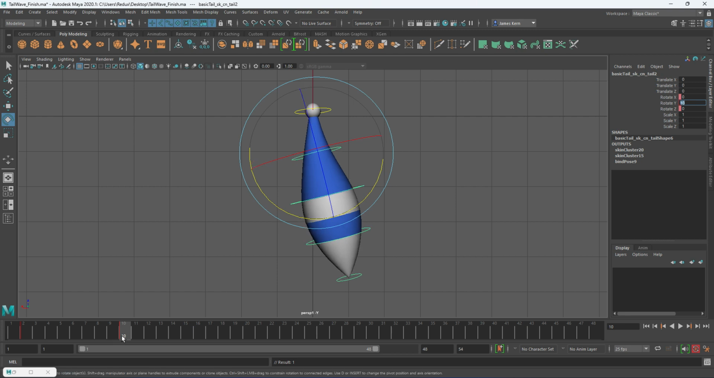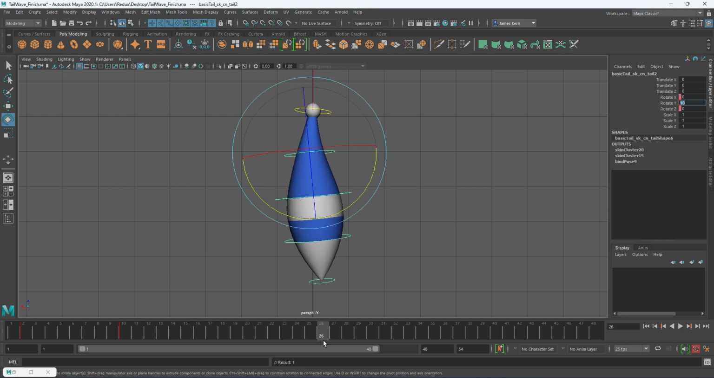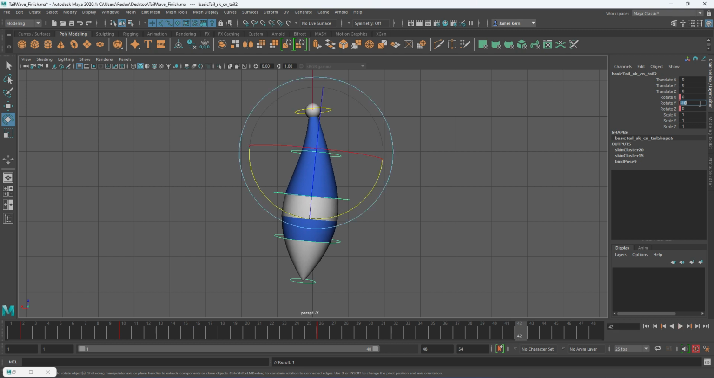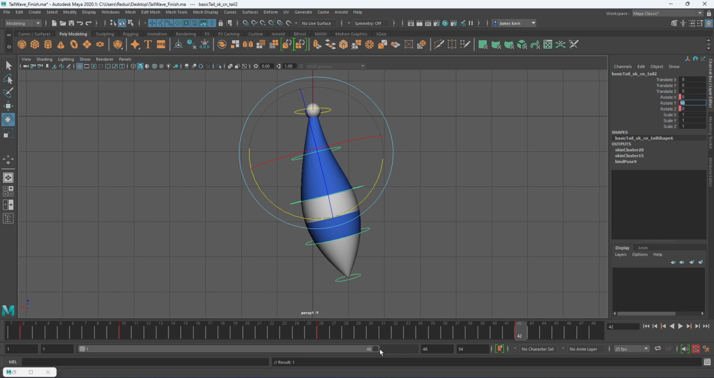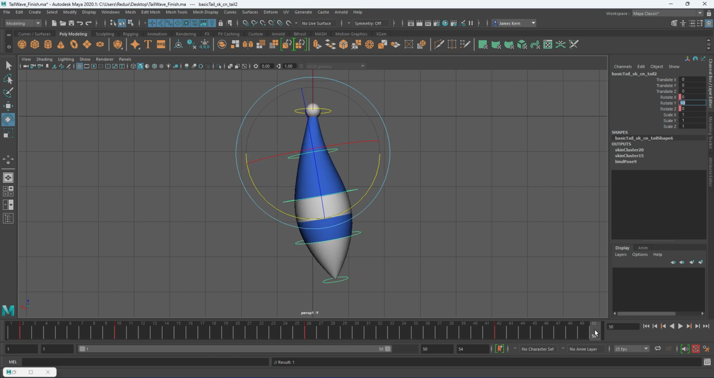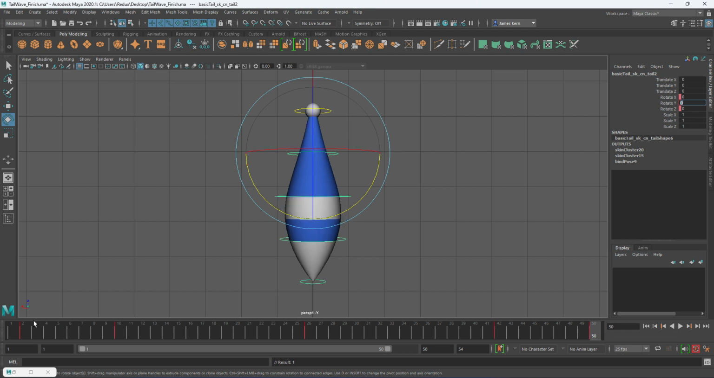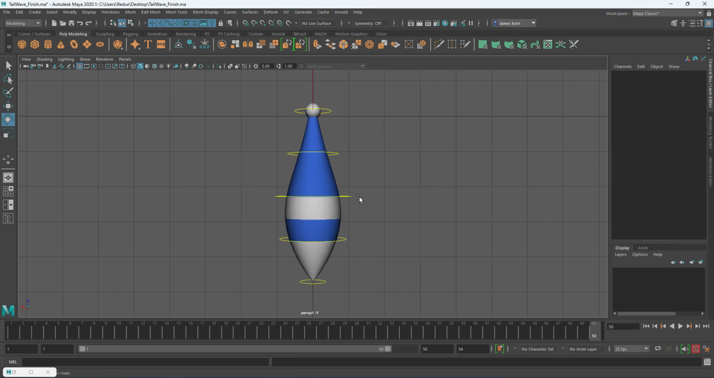Okay, and then we can go 16, which would be 26 this way, which would be -10, and then another 16, what is that, 32, 42, which would be 10, and then we would do another 8 frames, which would be 50, and then this one would be 0. Okay, so then we have that one.